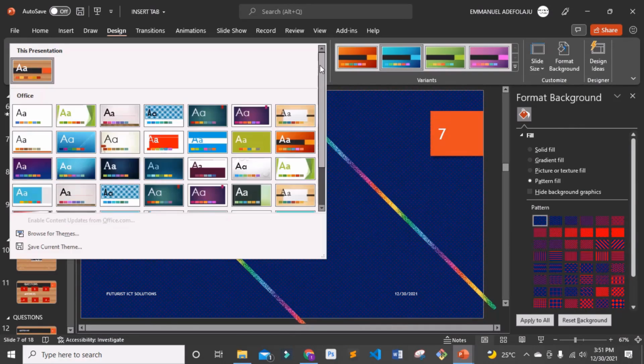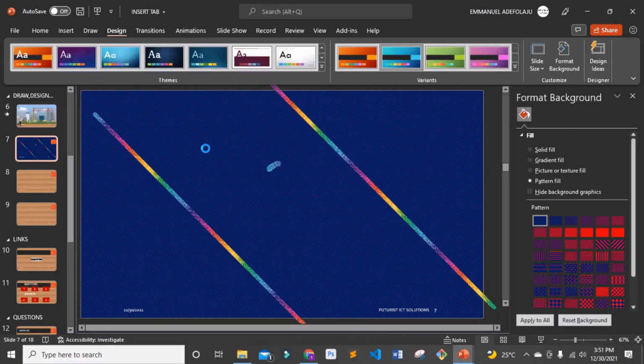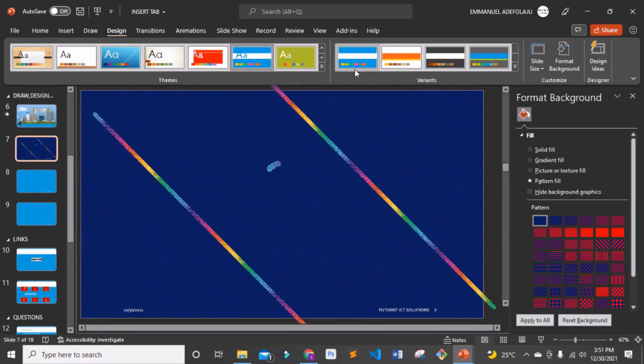So if you are selecting any theme for your slide or your presentation, we have variants that you can select from. You can select from any of these variants. And that is all for design.